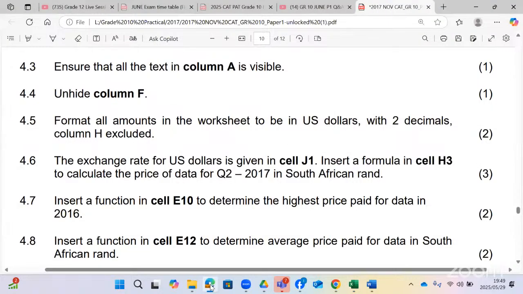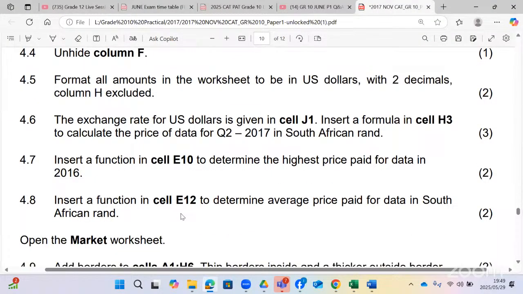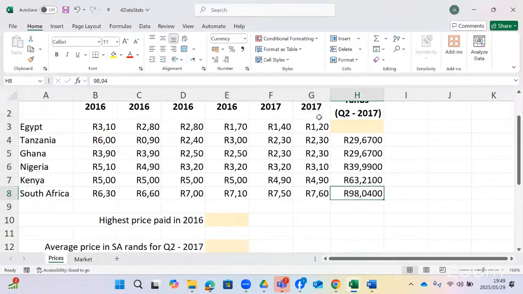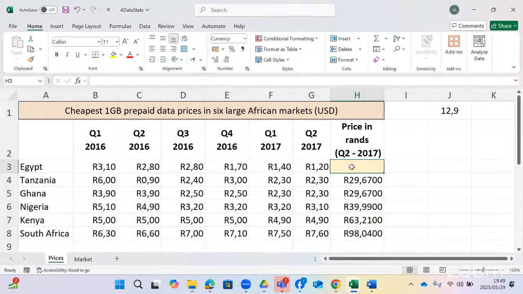Now, the next question. The exchange rate for US dollars is given in J1. Insert a formula in H3 to calculate the price of data for Q2 2017. Now, we need to find this one. The exchange rate is given to you here. Now, we want to calculate in South African rands. How do we calculate in South African rands? We have the rand value here and then the dollar equivalent. 1 rand is equivalent to 12.9.